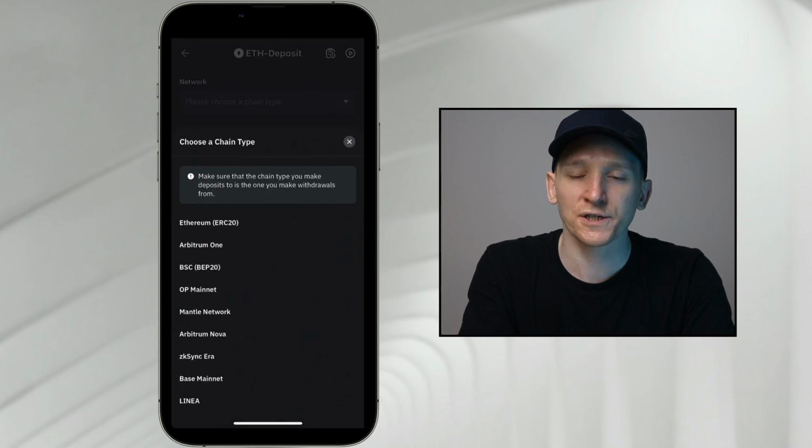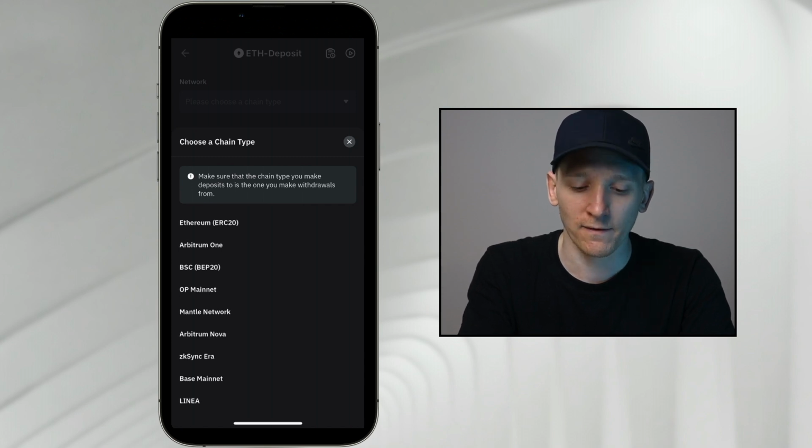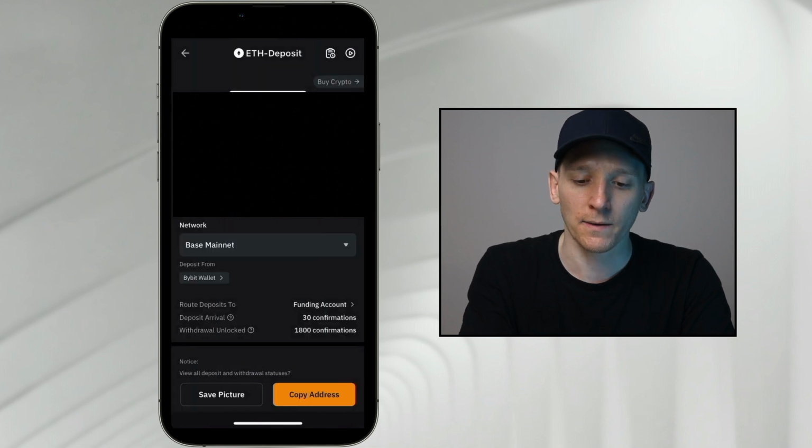And then it says, which chain are you sending it from? So I know that I've got ETH, the asset, and I'm sending it on the base network. And does Bybit accept this? Yes, they do. Down at the bottom, you can see base mainnet. So I'm going to click that. And now it gives me my wallet address. So I'm going to copy this wallet address.